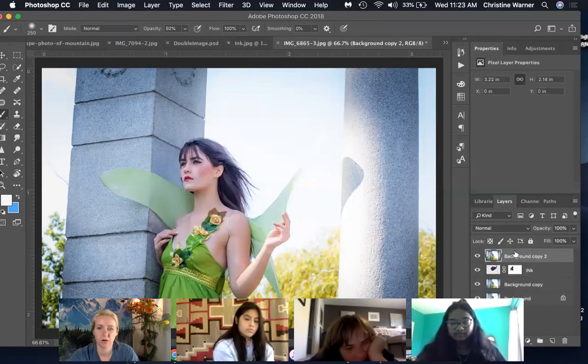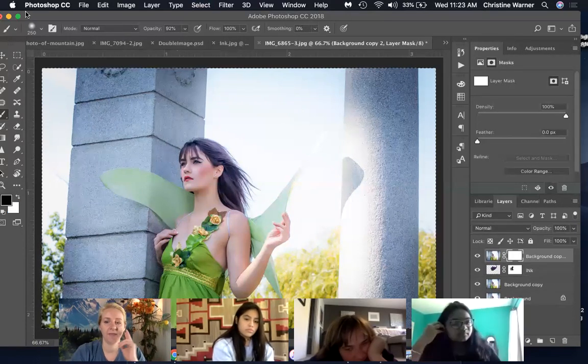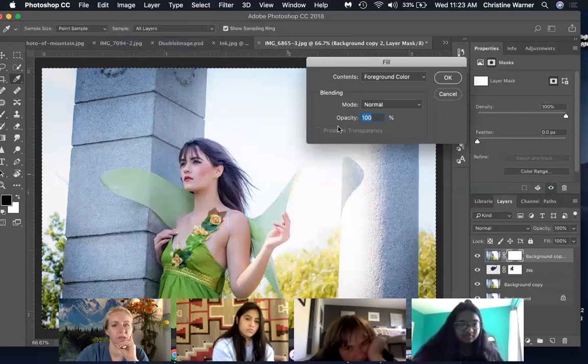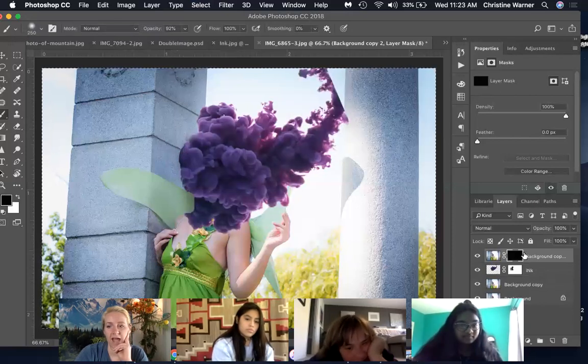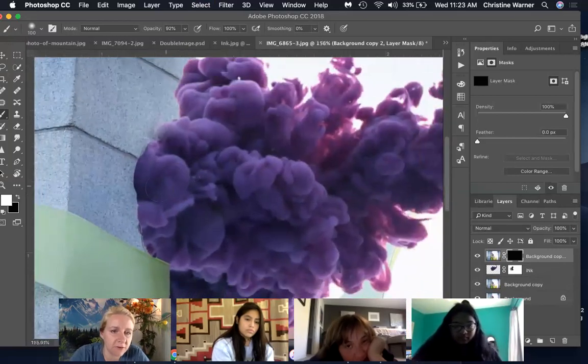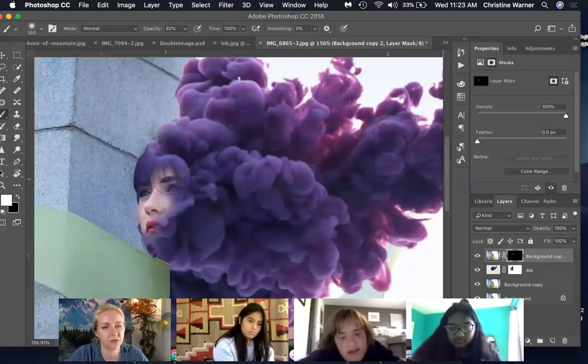So here is her. I'm going to add a mask, Command A, and then if I just fill it with black, edit fill, with the foreground color over here is black. Now, when I paint white on this mask, I can reveal her face. So I'm gonna switch to white, use my brush, get a smaller brush, zoom in a little bit, and then you can see wherever I paint, her face is going to come back into view.